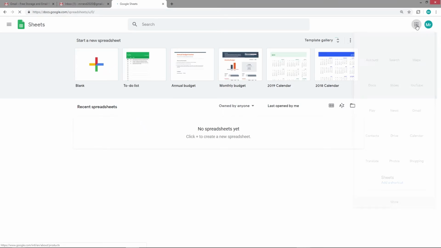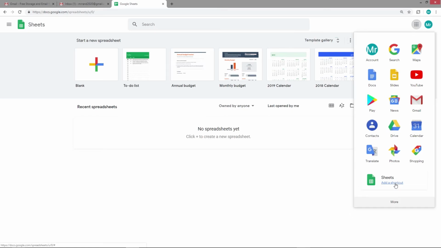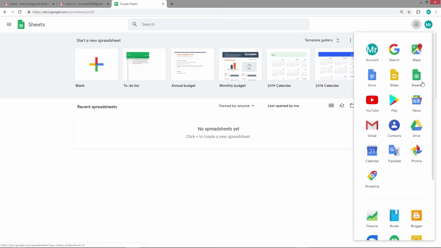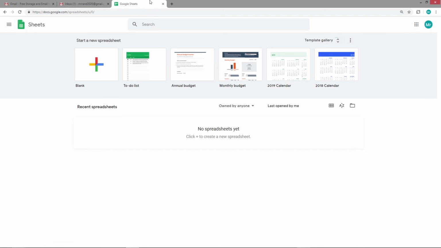And I'll click on my apps. It says add shortcut, so I'll add the shortcut. It's right here at the bottom. I'm going to put it next to slides. And then this may or may not be a necessary step for you. Sometimes this doesn't load correctly on the first try.